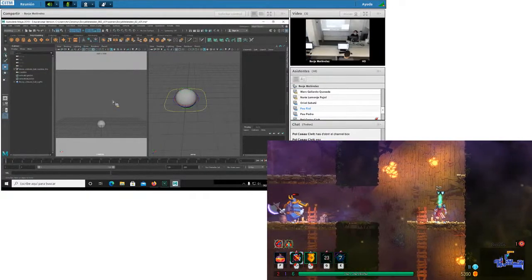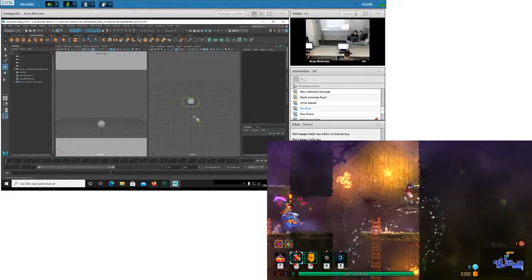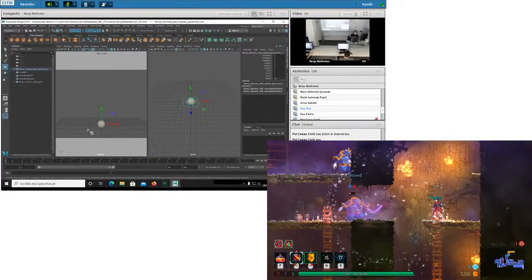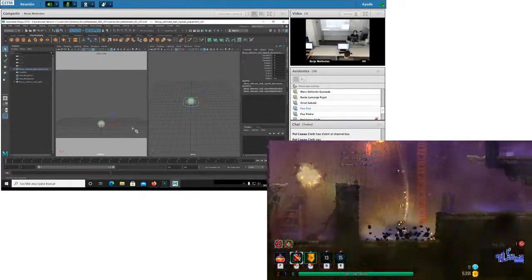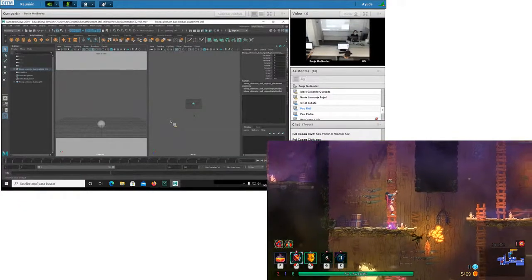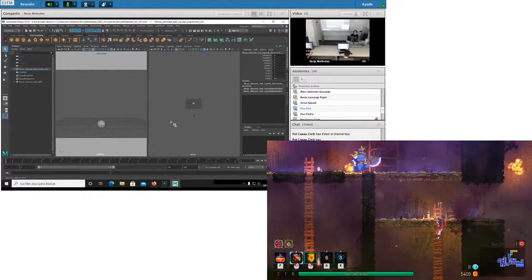Okay, so now I have my perspective to work with. I will see everything that I do in my camera view, that it's locked, and it's more or less prepared for animation.